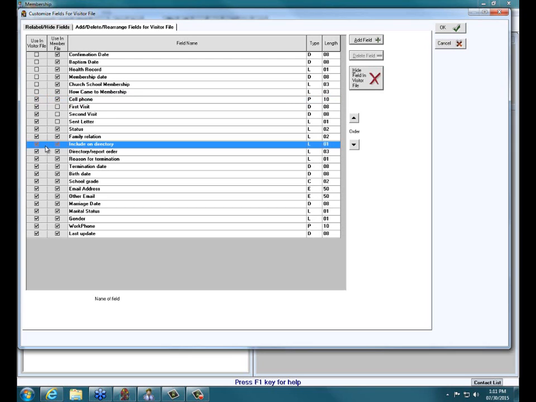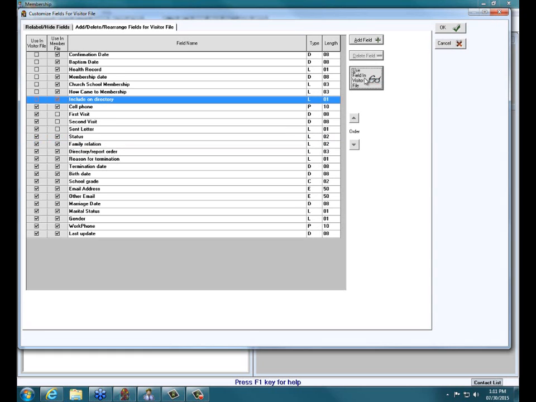So if you want to hide something, you can just highlight the field and then click the button that before said use, but because I'm highlighting something I'm currently showing in the visitor side, this button says hide. If I click on it, it pops up to the top, to the items that I am not showing currently in my visitor files. And it unchecks that, and that button now says use.